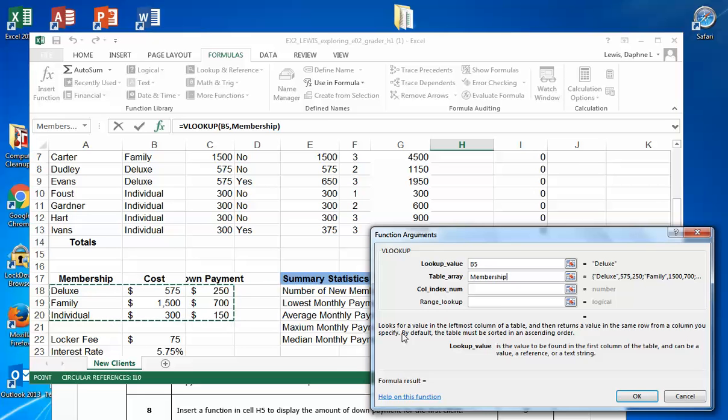And then in the column index, this time we're looking at down payments. If they have a deluxe family, they need a down payment of $250. If they have a family cost, they have a down payment of $700, so basically half the price. If they have an individual membership, they have a down payment of $150. So in our column index, we want the 3rd column, all right? And then we want to click OK.